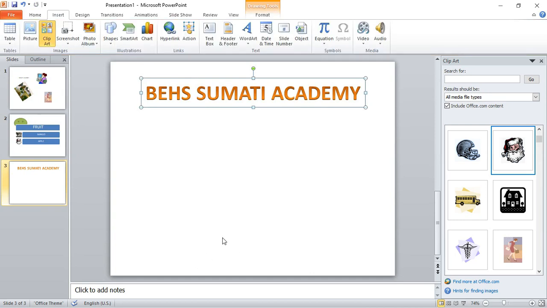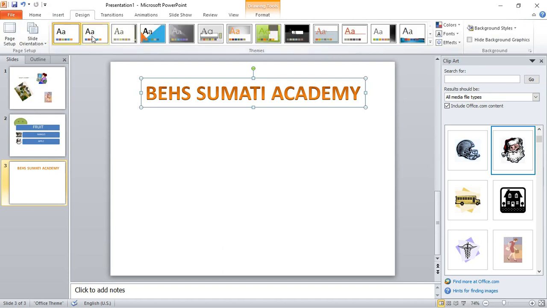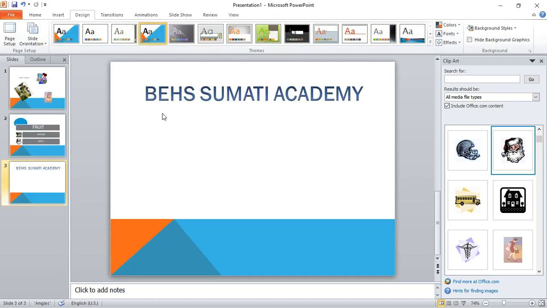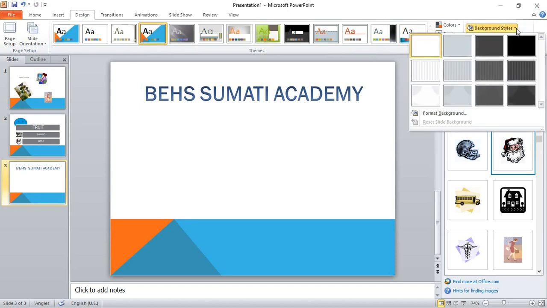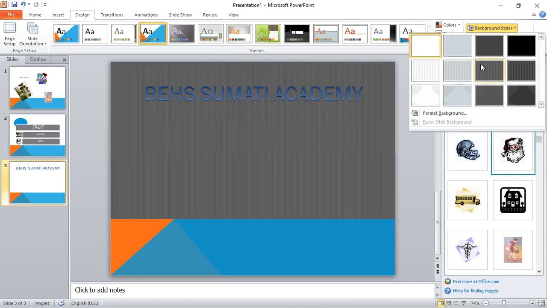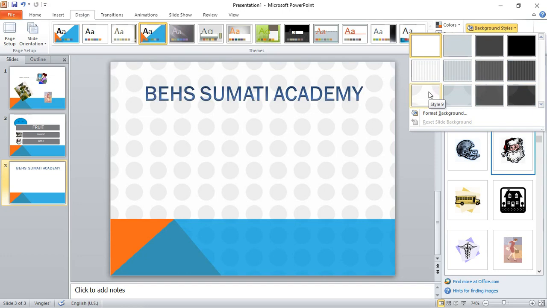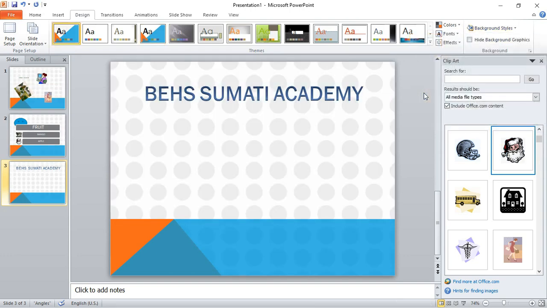Now if we want to change the background design or color of our slide, then we have to click on this design tab. These are the slide styles that we can select. For example, I am clicking on this one, and you can see our slide is being changed. And if we want to change the background color, at the end you can see background style is there. Click on this drop down arrow and click on any color that you want. If I click on this one, you can see our background color or style is being changed. If I just move the cursor here, the color is being changed. When we click on this, this type of background will be inserted in our slide.